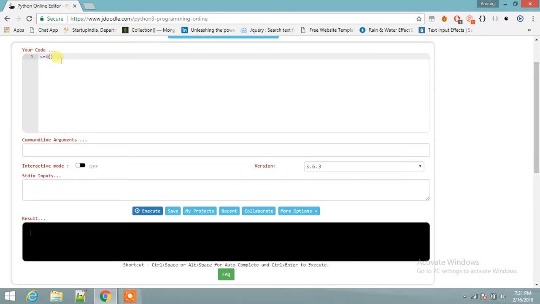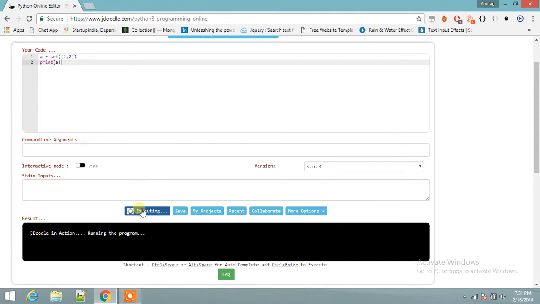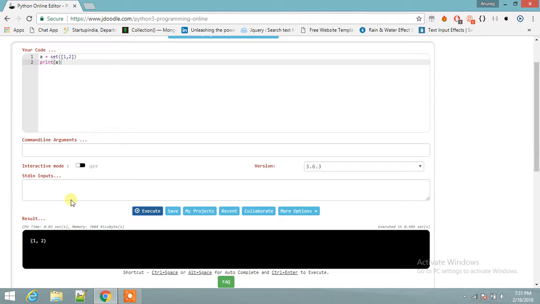Suppose I have written set a, and I have passed 1, 2. Now I am printing a. Let's print it. So this is a set which contains the elements 1, 2. It is representing like a dictionary, but it is actually a set, which is why I have not written curly braces, because that actually denotes a dictionary. So I have created a simple set.